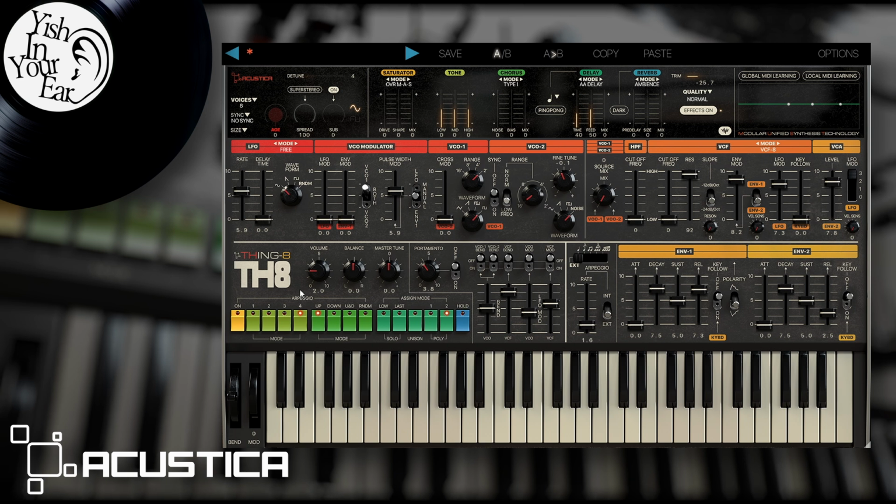Finally, we have the volume, balance, and master tune for the plugin right here. And not to be remiss, we do have the modulation wheel available on this version of the plugin, and the bend as well.